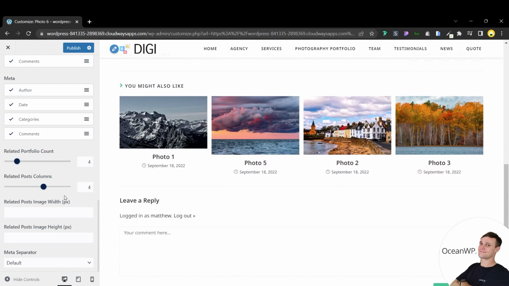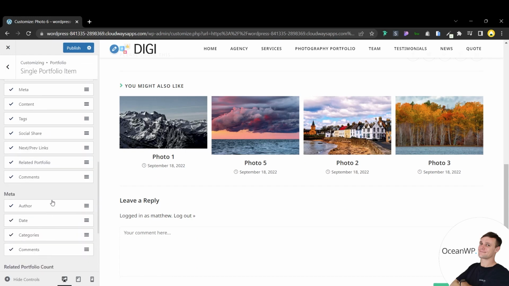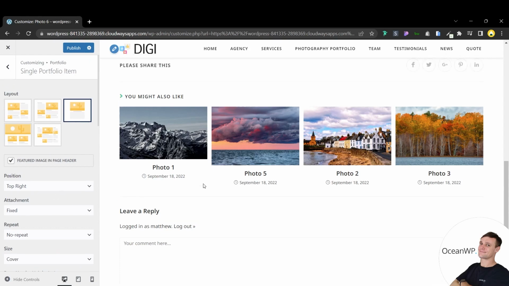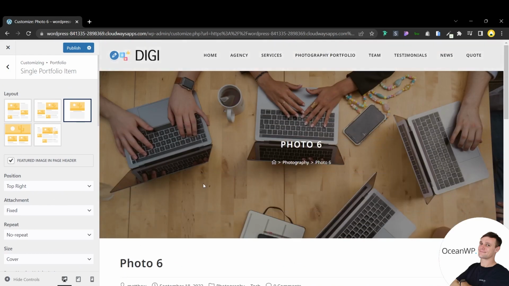Now we can also change the width of the related post images, so you can target those if you like. You can also target the height if you want to display it at a different height. And you can also change the meta separator. So that's how you can customize the single portfolio page. There isn't much else to it. It's entirely up to you how you want to style this. Again, this is your website, not mine. So please be sure to style this in a way that is best suited towards your design.